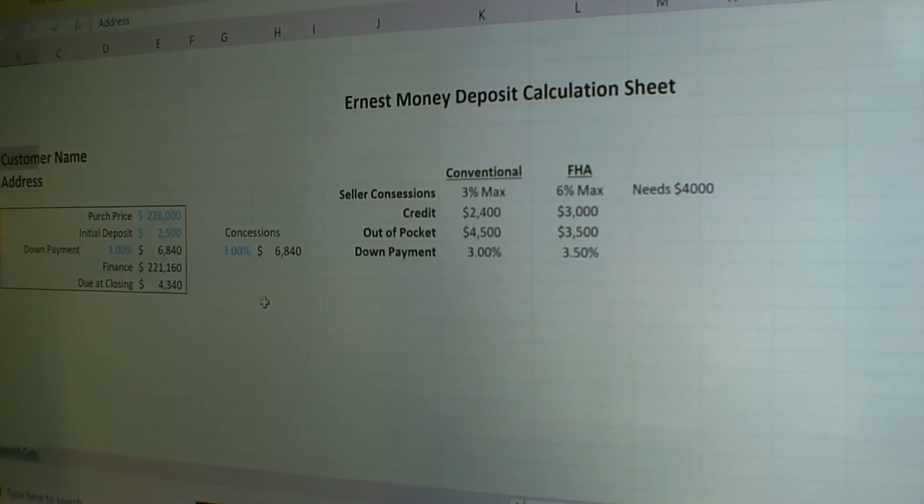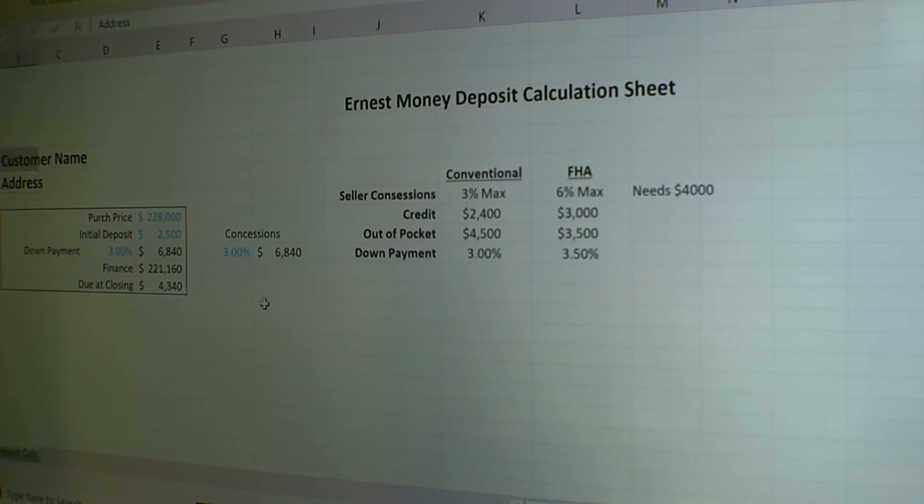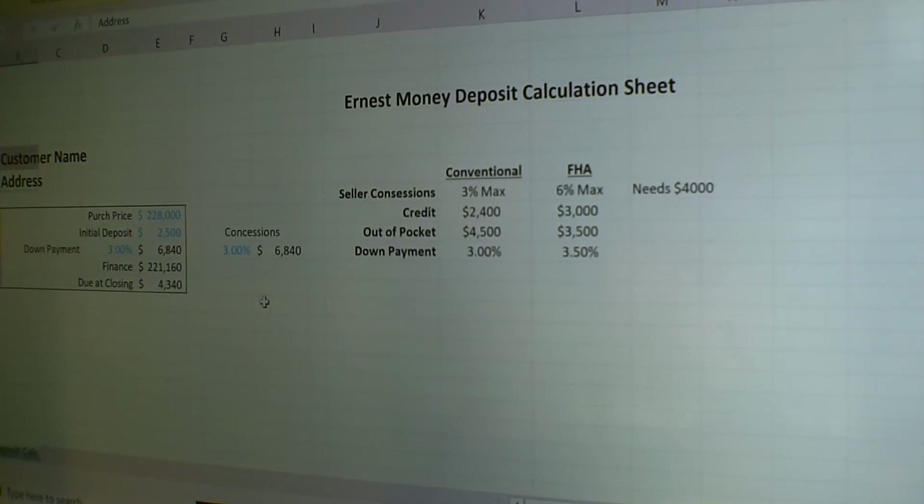So if you go to page 1 as your as-is contract, you're going to see that your clients are offering $228,000, and that they're putting $2,500 down. And it's FHA, so it's 3% down payment. And this calculates the rest of it out. So now you fill in line 38. You fill in your 221,160, and then the due at closing, which is really a 3% down payment minus the $2,500 you already put in escrow. It's just a neat little tool.